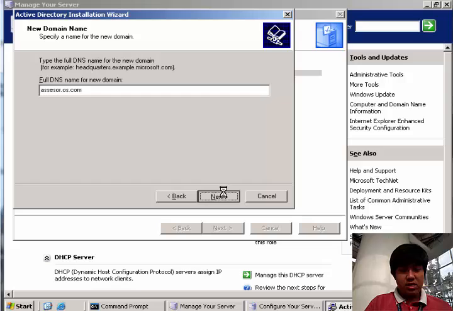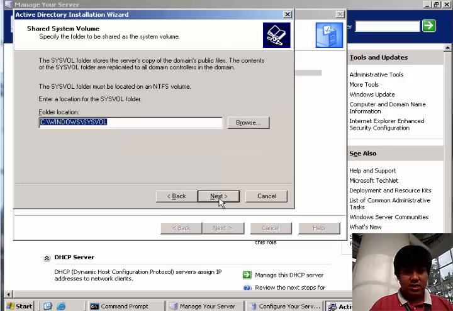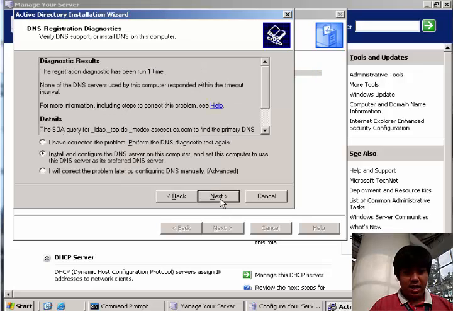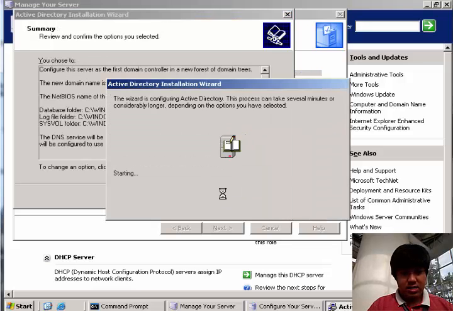So click Next, then click Next, Next, Next, then install. You just need to click this radio button, then click Next, Next, your password for your Active Directory. In my case, I'm going to use again ABCD1234. Click Next. Next. The wizard is configuring Active Directory. This process can take several minutes or considerably longer depending on the option you have taken. So we'll just wait for it.